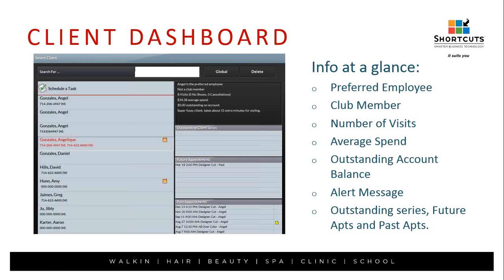So this is our client dashboard. As you can see, it's on the client screen. You have a list of all your clients, and by clicking on a client it will then give you our dashboard. It gives you information about the client. So basically the idea is that you've got information at a glance.